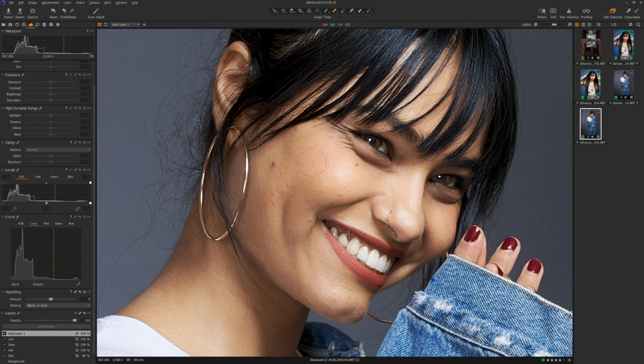Pressing the Q button gives you the spot healing tool. Again, the square brackets, you go up and down just to make the size. You don't want it too big, but you don't want it too small. And then all we literally have to do is just click on the blemish, and Capture One figures out the best place to sample that from to actually take that out.